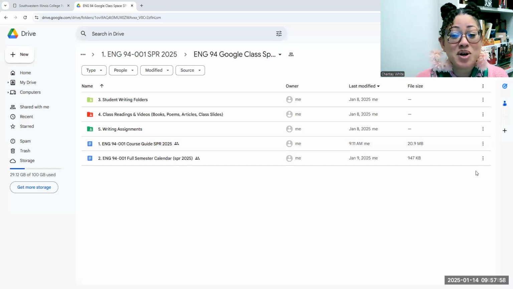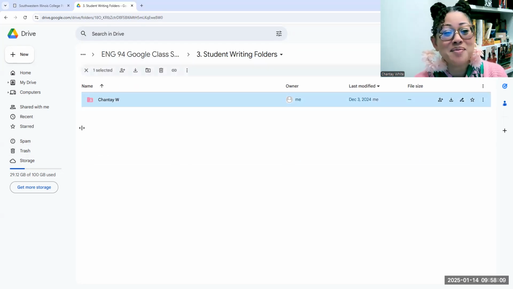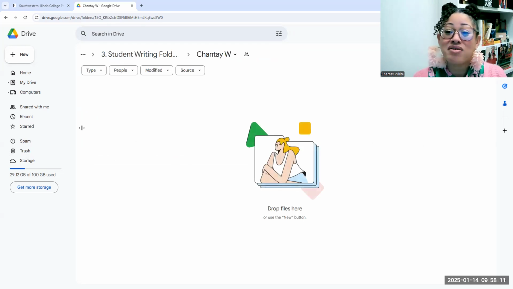All right, so this is one of my English 95 classes. You'll see that it has a folder here that says student writing folders, right? The only one I have in for purposes of this is my own folder. So you'd find your name, and then you'll have space and documents here that you can write in. That is pretty much the way all of my classes work, right?